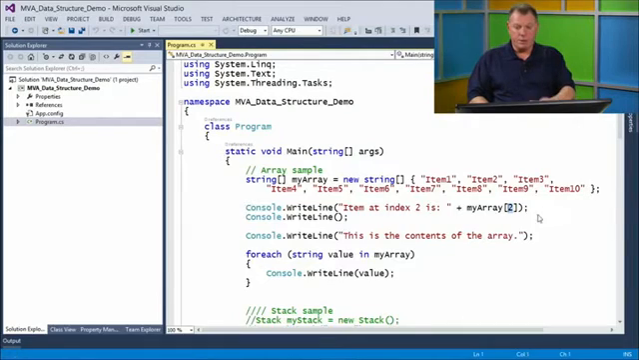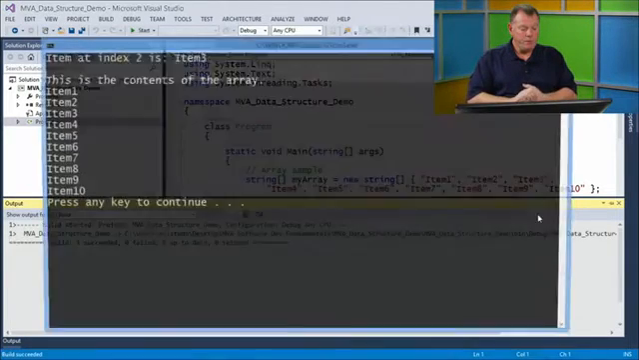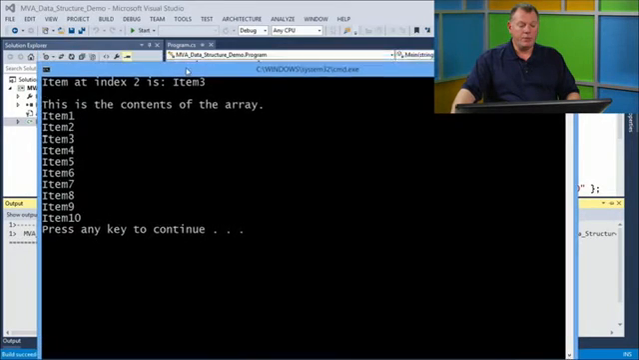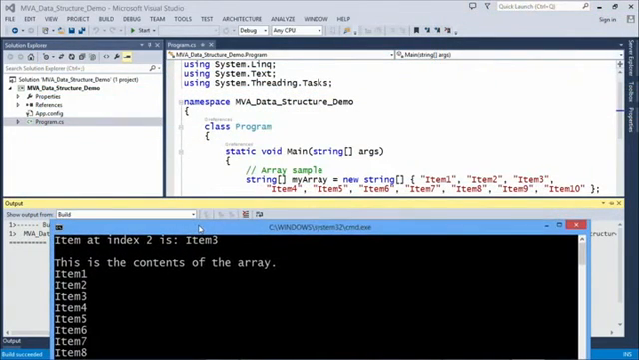So let's go ahead and execute this real quick. It will build, and then it pops up into a console window on the screen. And you'll notice at the first line here, it says item at index 2 is item 3. And if you're not sure, let's go ahead and take a quick look. Item 0, item 1, item 2. Remember, arrays are 0 based. So index 2 pulls out item 3.